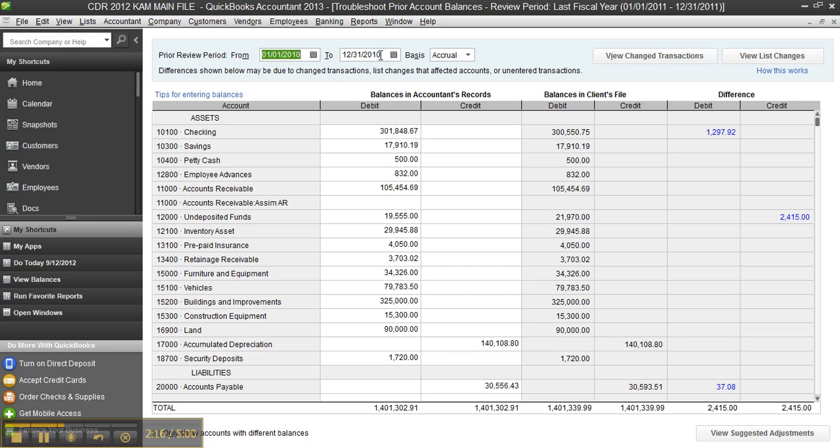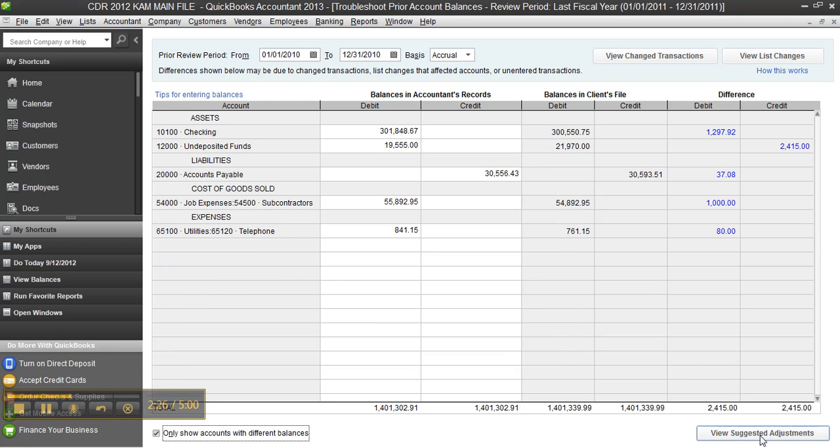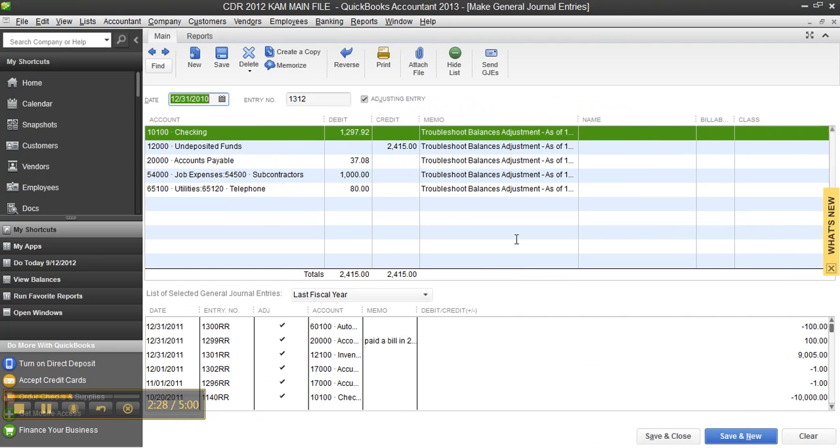Remember, I'm reviewing 2011. That's a tax year, but I want to make sure as of 12/31/2010 the balances are still correct, and that's not always the case, we know. And then the differences, and I can quickly show accounts with different balances. I can go ahead and make adjusting entries here as of 12/31/2010 and then reverse them, if you will.